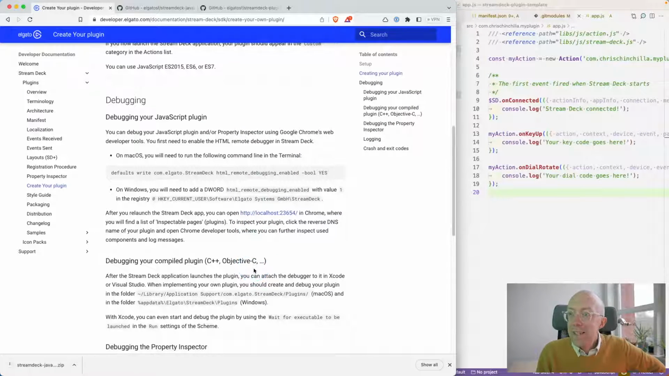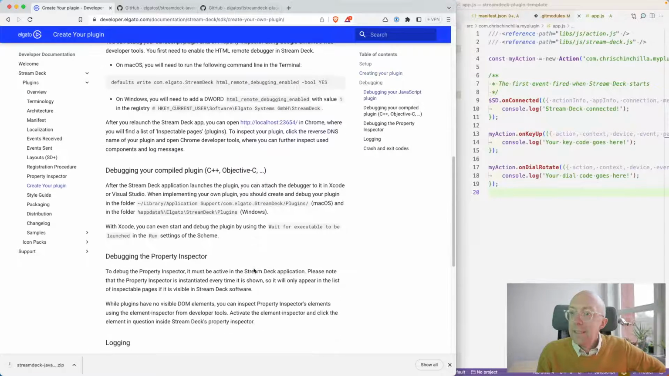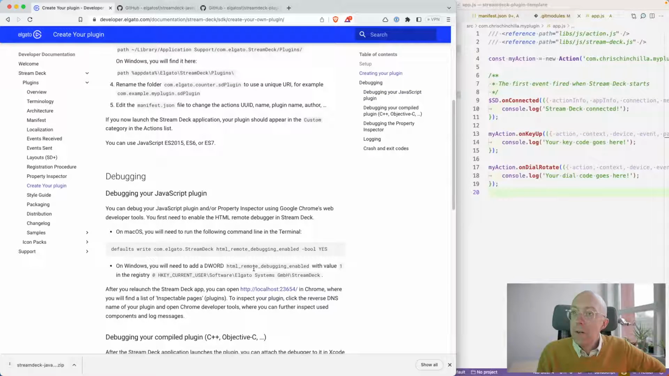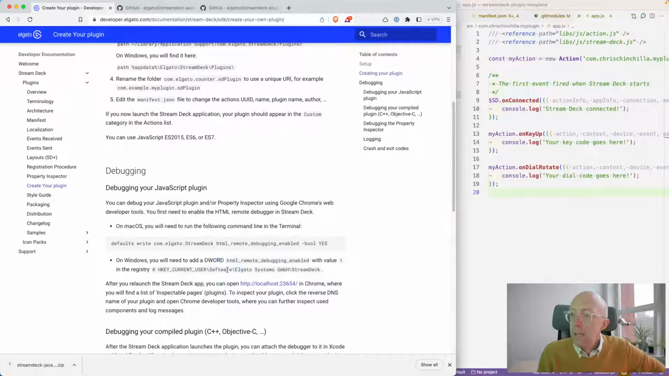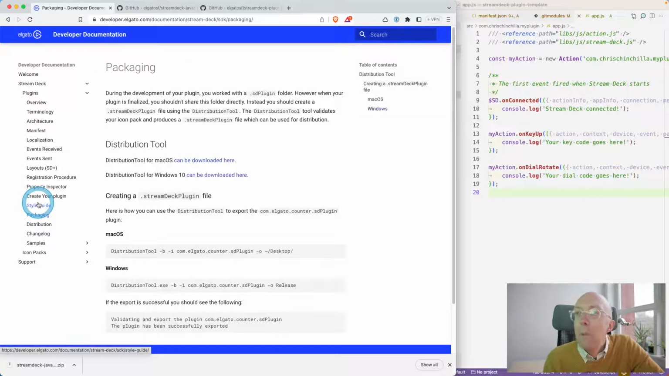So it tells me how to debug this. Debugging your JavaScript plugin. You can debug your plugin using this. Great. But how do I even run it in the first place to debug it? It talks about packaging. I think this might be what I need to do.